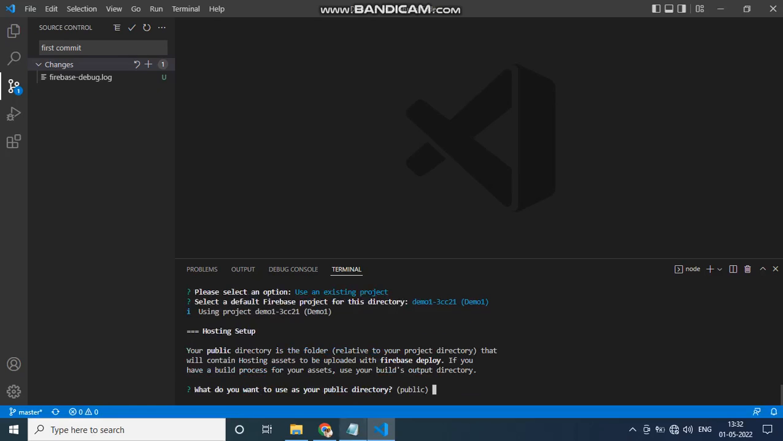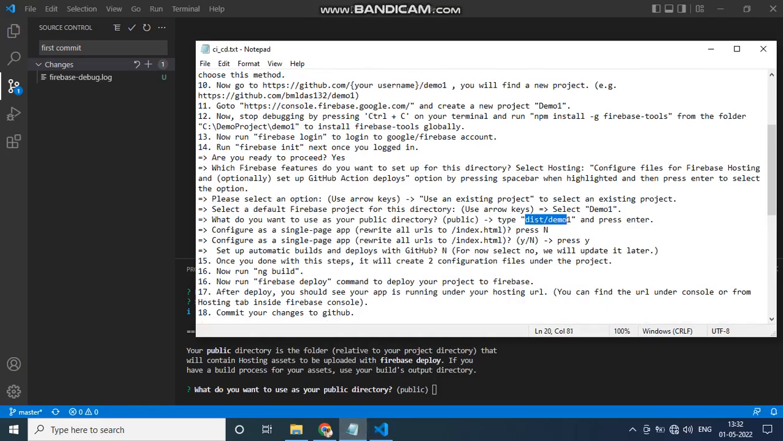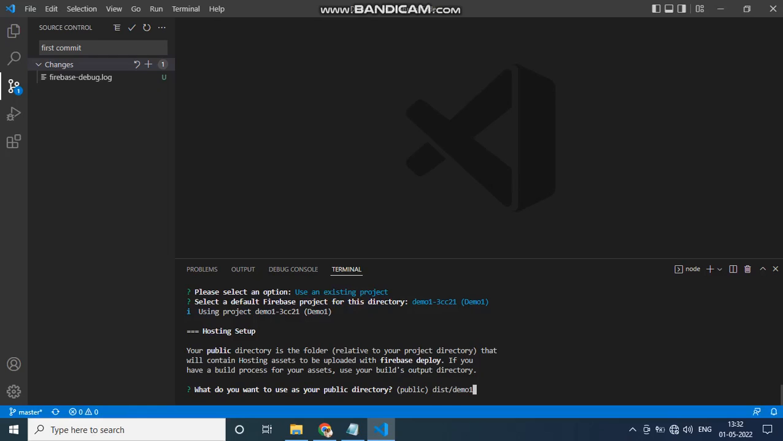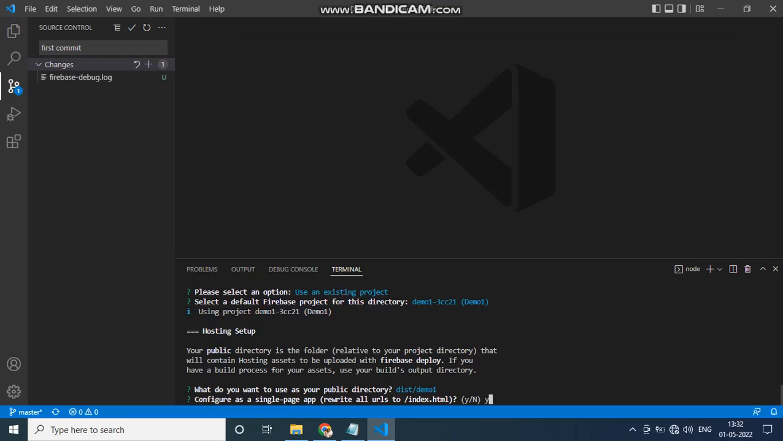Do you want a public directory? The public directory is nothing but the directory where the generated JS files are created when you build your Angular project. Select dist/demo for Angular, and single page app: yes.